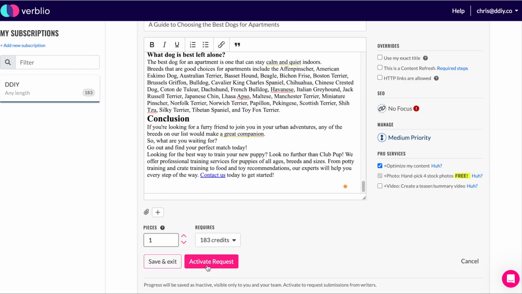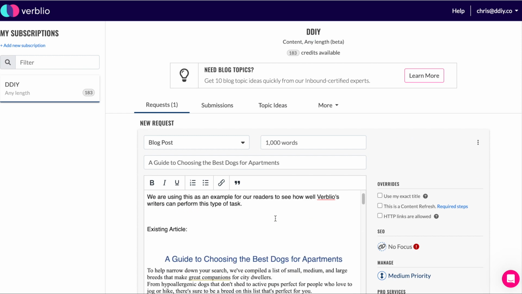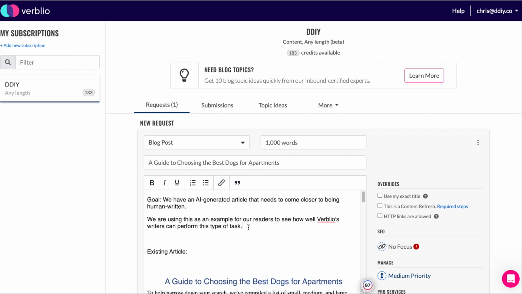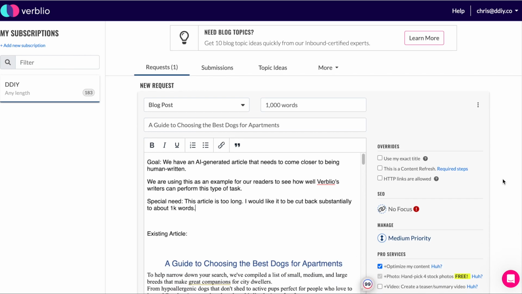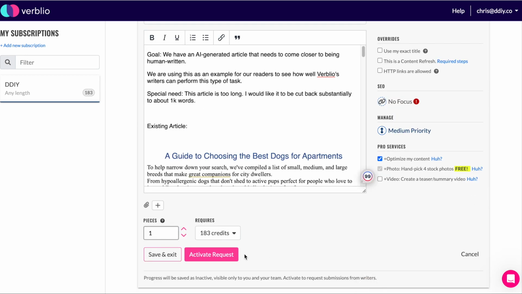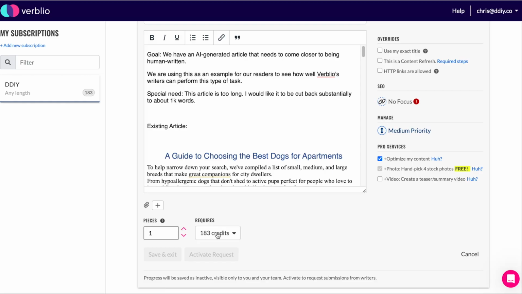Okay, now that I've got it ready, let's click on activate request. And oh, wait, I forgot something. I need to make sure that they know that I wanted this to be really edited down. This particular AI generated text was probably closer to 2,000 words than it was to 1,000 words. So I want to drop it back down so that it's not so long. I wanted to make sure I included that special request. Now I'm ready to activate and click through the confirmation.